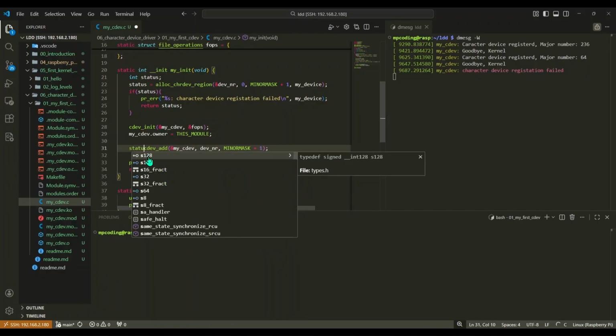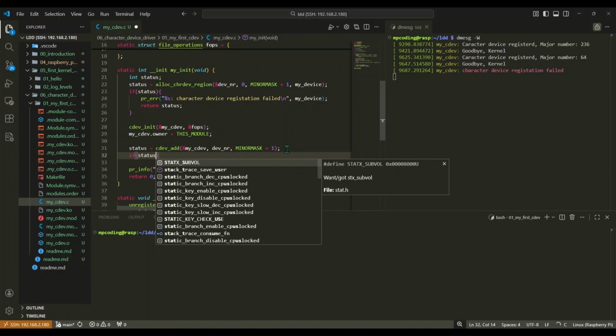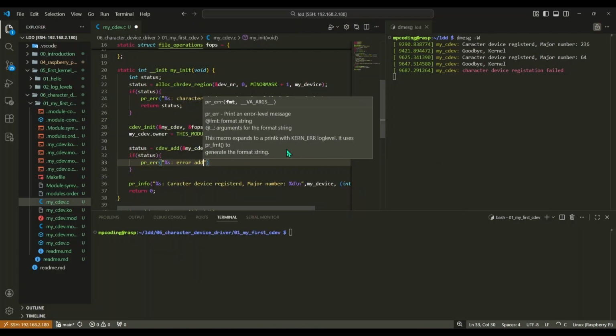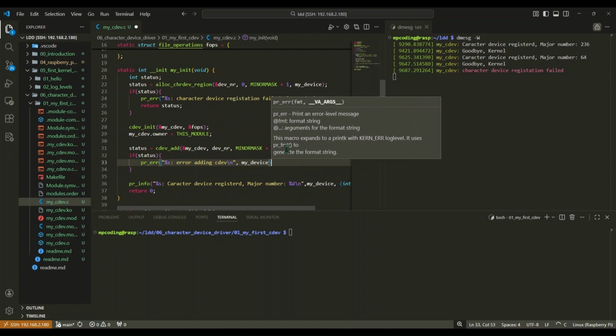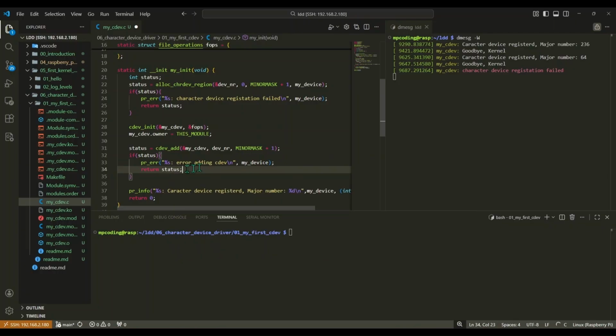So store that return value in the status variable. If the status is not 0, an error occurred. Print an error message. Error adding cdev. And return status as the error code.